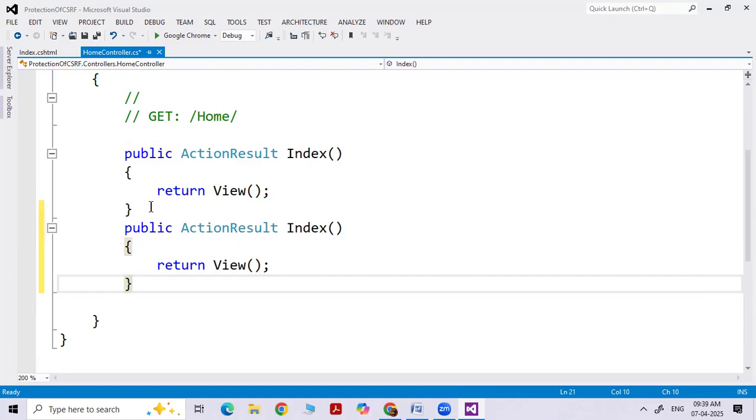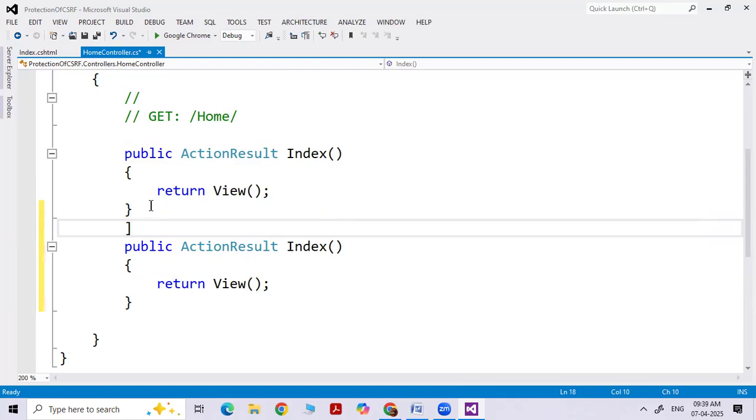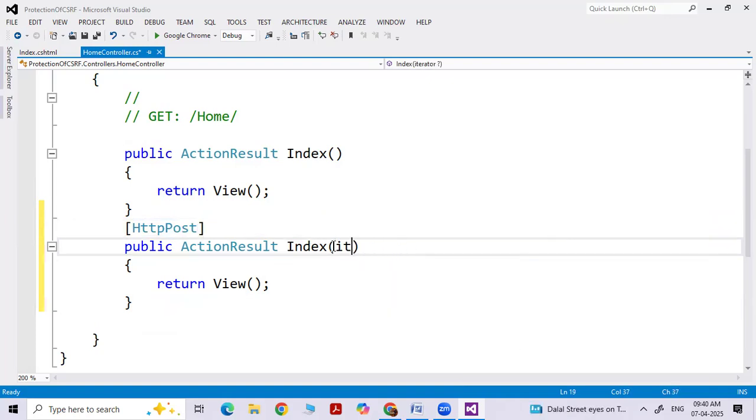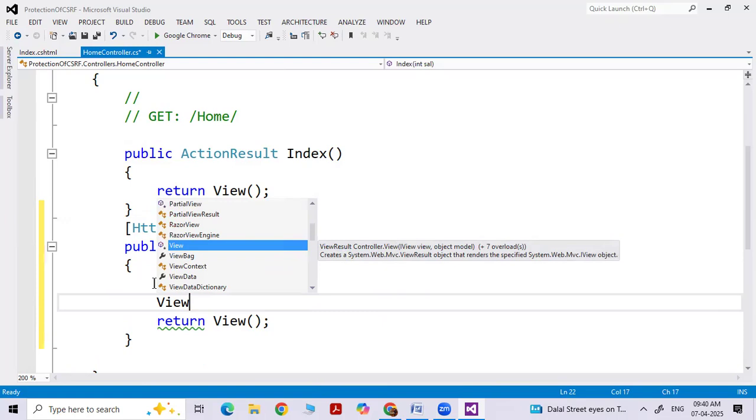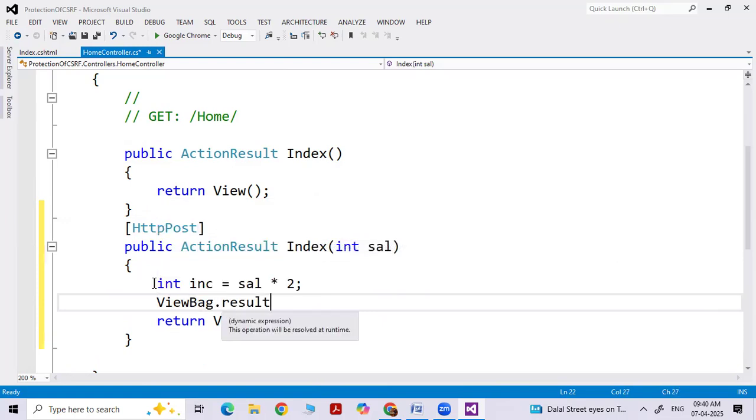तो दो फंक्शन की हमेशा रिक्वायरमेंट होती है. This will be HttpPost, and here we have to write int sal. Now what we have to do, int inc is equal to sal multiplied by 2, the salary will be incremented, just double, and ViewBag.result is equal to inc. Done.